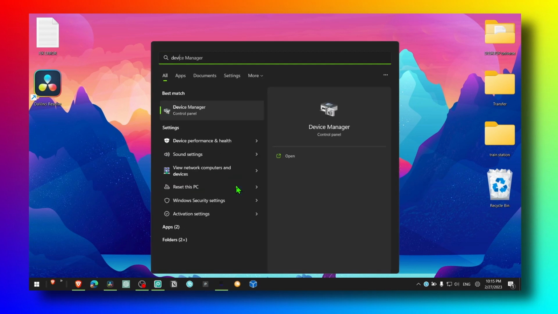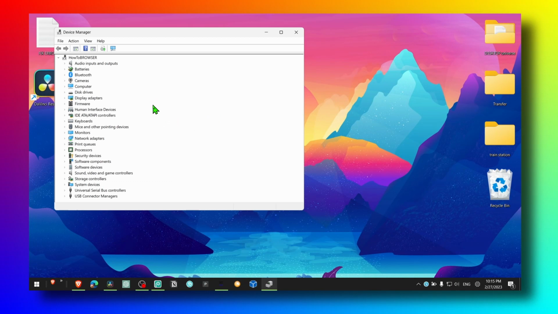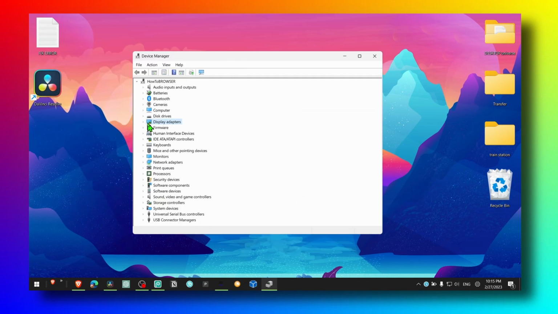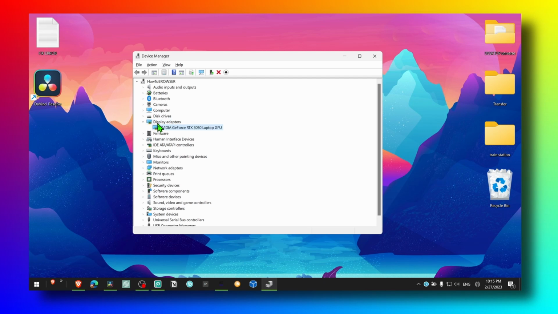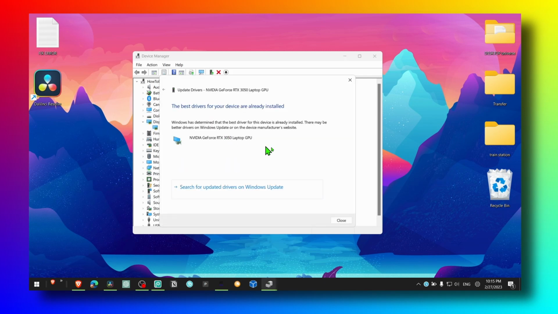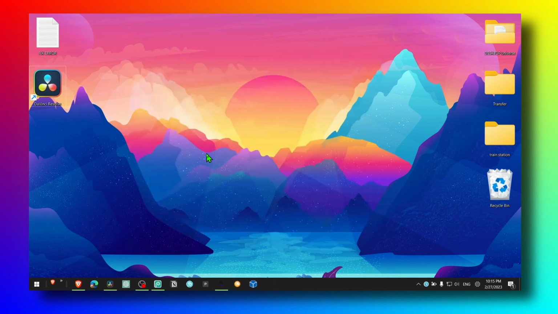You have to go to device manager, and here expand the display adapters and make sure you update your drivers as well.